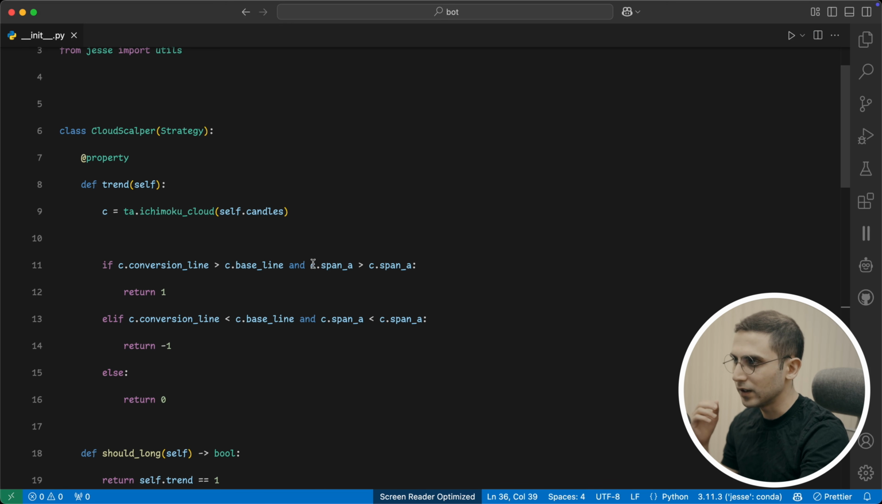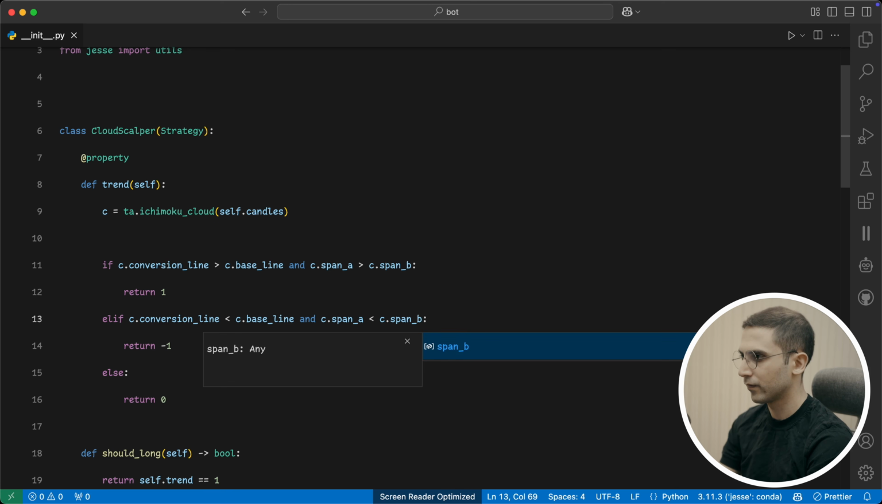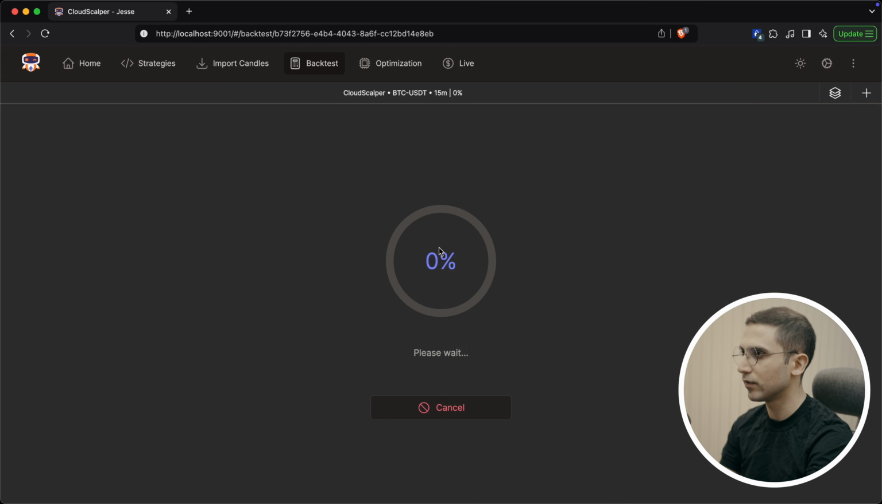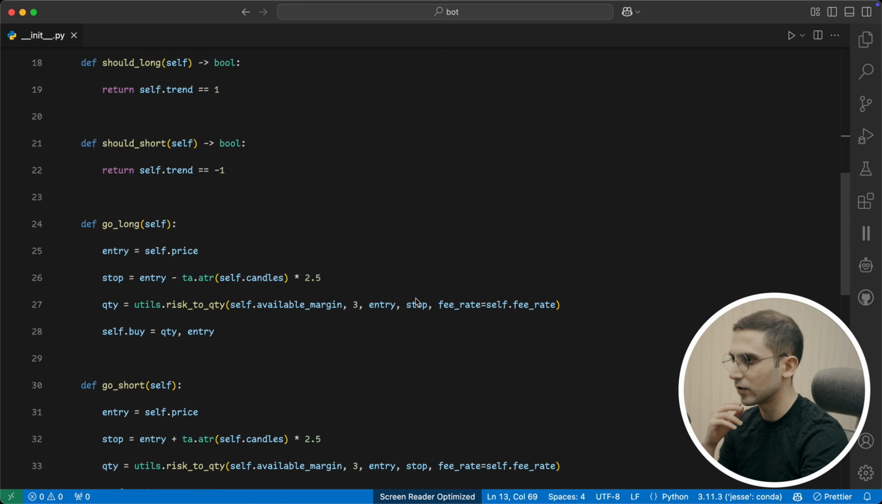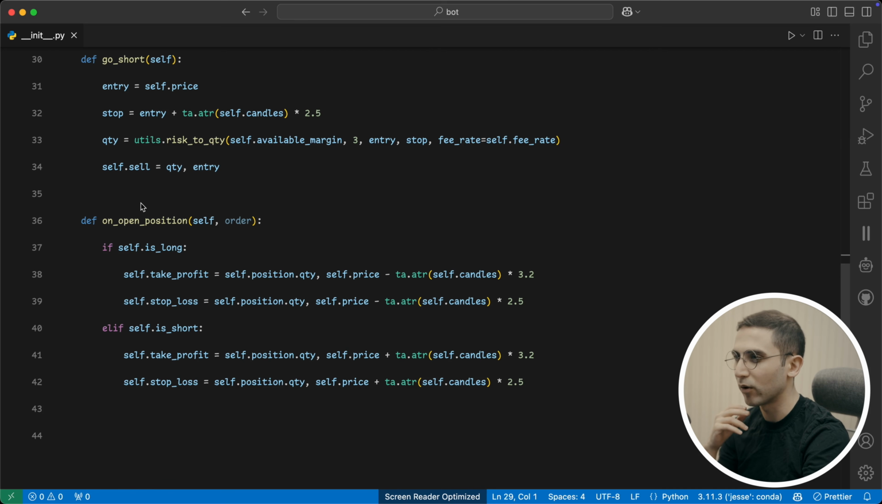Right, here's the issue. In here, I said when span A is bigger than span A, it should have been B. Alright, let's go back and rerun it one more time. And there we go. This chart doesn't seem normal. It seems like it's not actually closing the position. So let's go back to the code and check our exit rules.